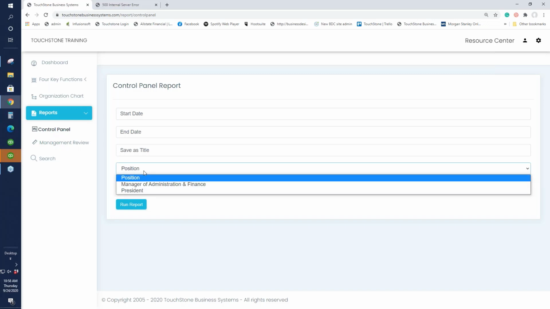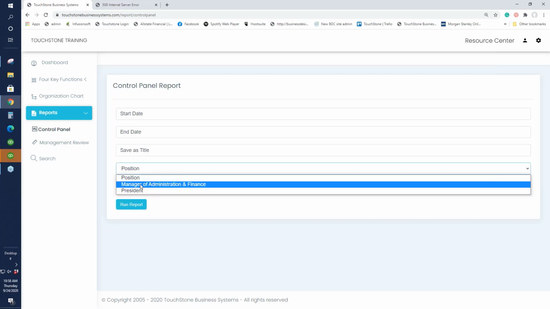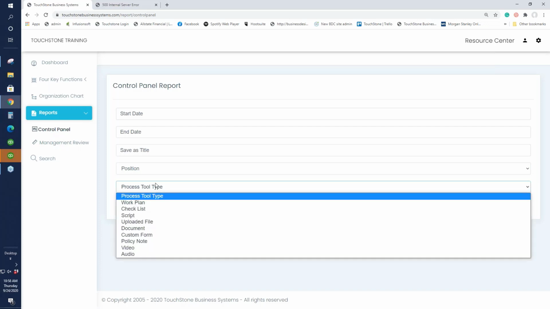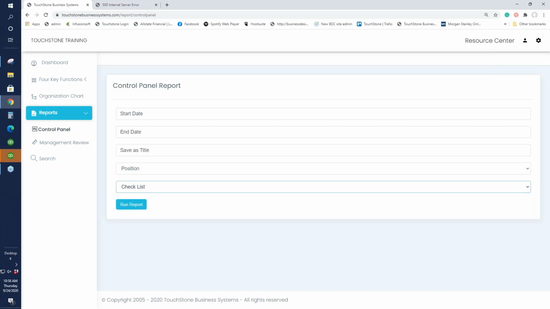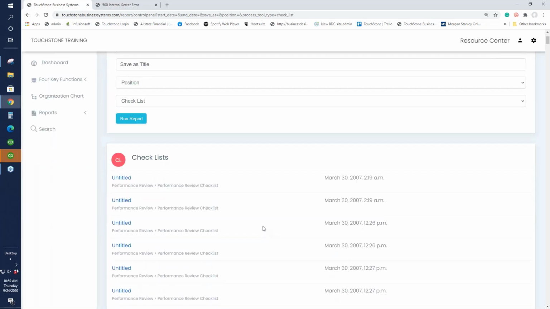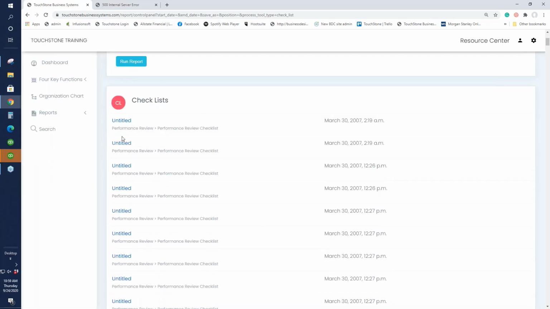If you have two control panels, well, I can search each individually if I've been completing things in both. Or you can search just a process tool type. So if you choose a type and hit run report, it's going to be a long report. I didn't do a start date, end date, or anything like that, so it's going to give me a lot of information. But this is what it looks like. Here's the checklist. You've got the title of the process, the title of the checklist, and the date and time it was saved.